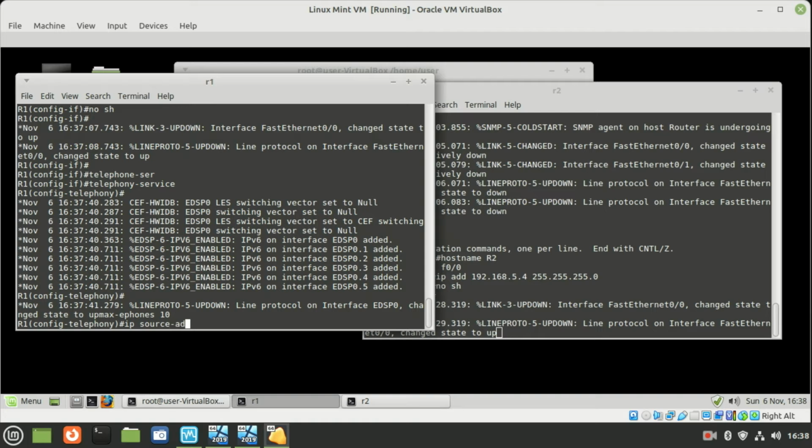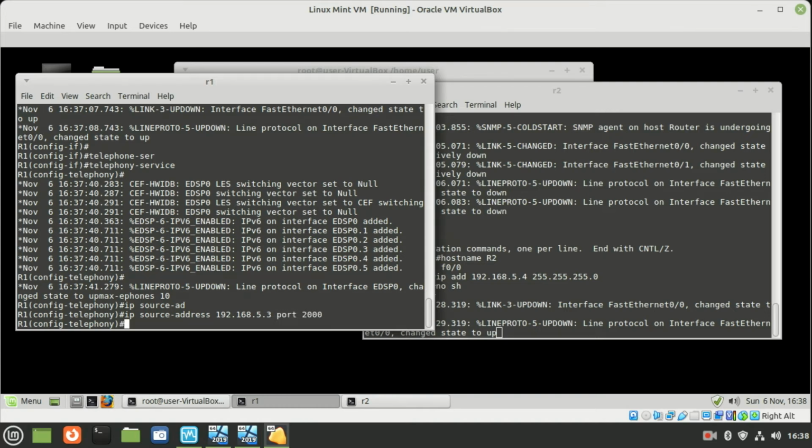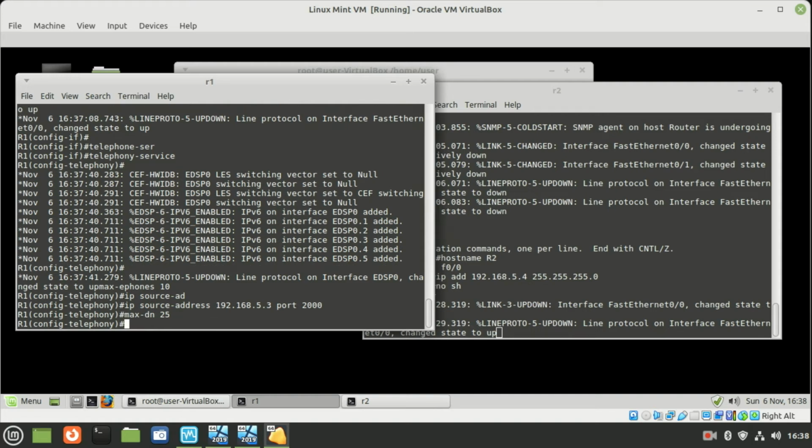The next thing we wanted to do is tell the telephone what's going to be the source address for the telephones themselves. So in our case, this is the .3, and we're going to give it a port of 2000. Next up, we assign the maximum number of extension numbers, extension lines. In this case, it's 25.